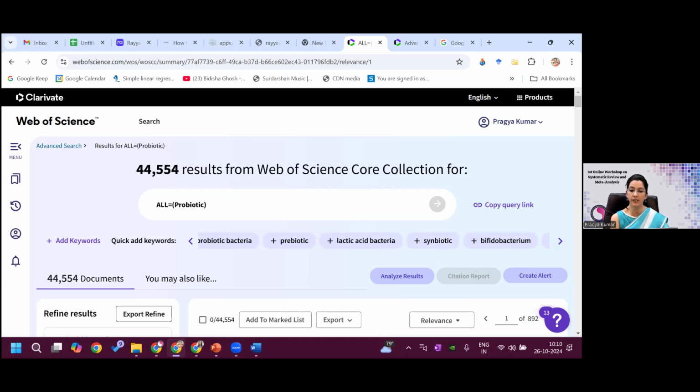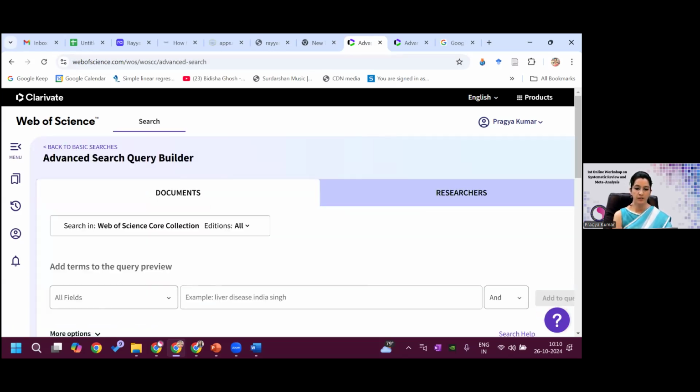We have already got these terms from PubMed, so I will not write them again. Lactobacillus plantarum, you can write. Prebiotic and prebiotics are both there. It shows you many terms or keywords. Similarly, you can go to the advanced search option again. This we have done for probiotic.